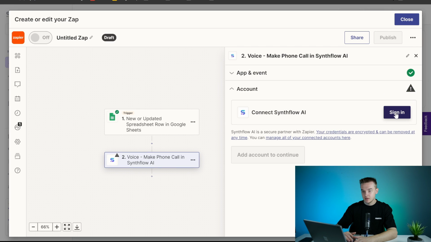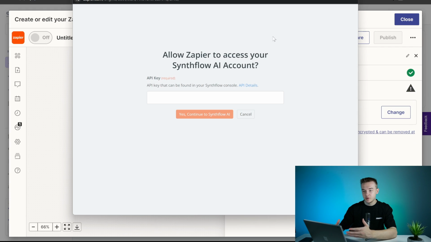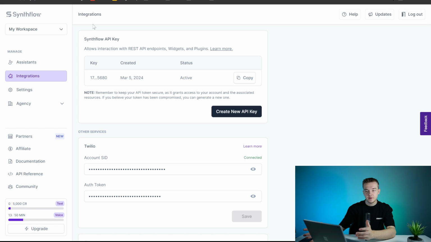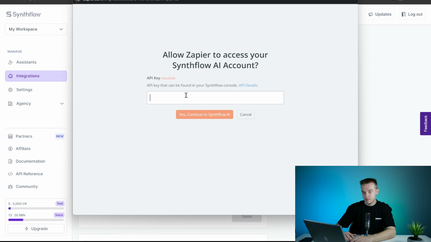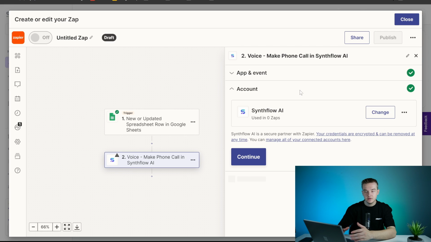We'll hit continue, then we'll hit sign in. Now, in order to connect this, we need to get our Synthflow API key. So to get this API key, just create a new tab for Synthflow and then go over to the integrations tab and click copy on our Synthflow API key. We can then go back to our Zapier tab, paste in the API key and hit continue to Synthflow. So now this should be all connected.